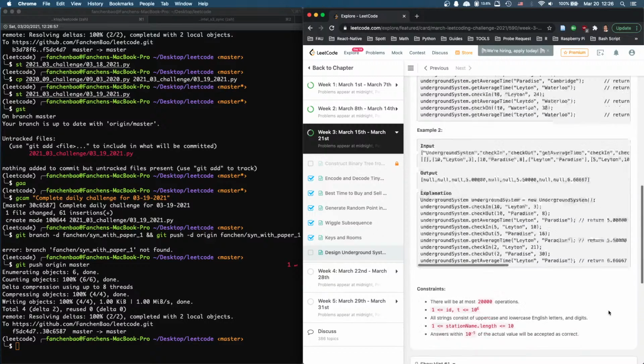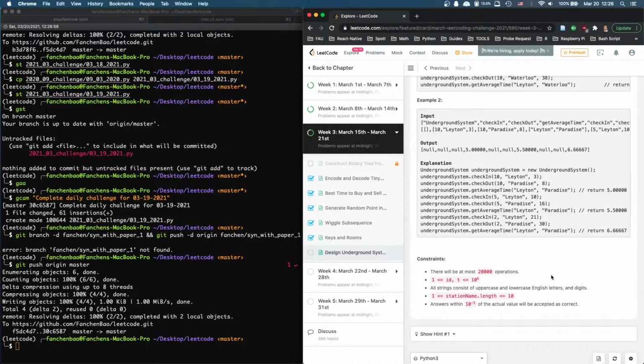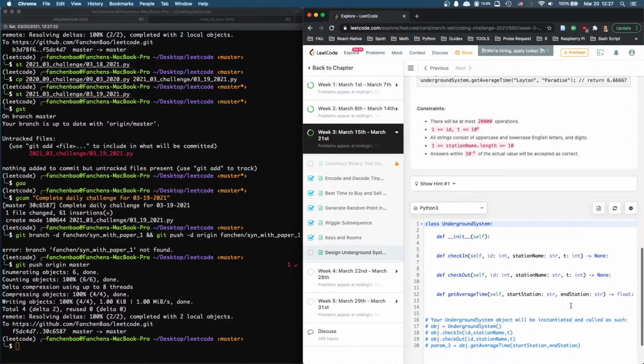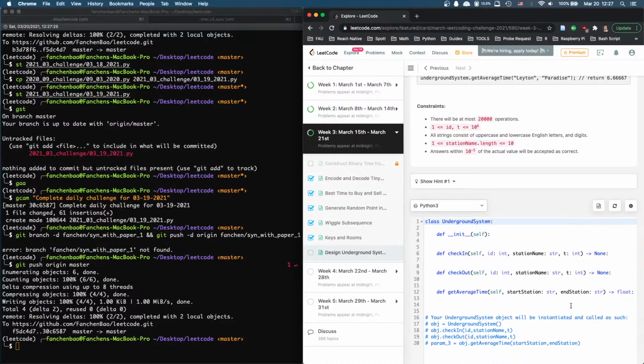Okay. All right. At most 20,000 operations. We have ID and t. The string consists of uppercase and lowercase English letters and digits. Station name length is bounded. Answers within 10 to the minus 5 of the actual value will be accepted as correct. So we basically just need to keep a record of where people got in and where people got out.